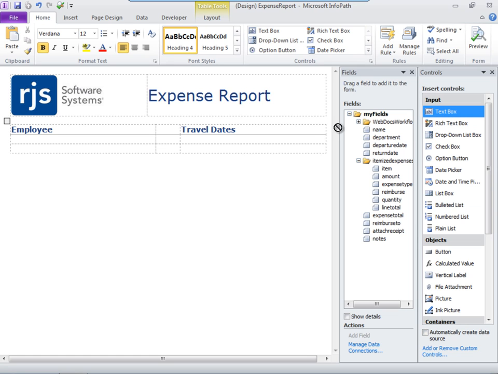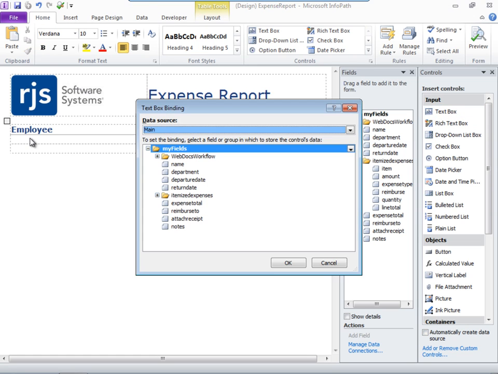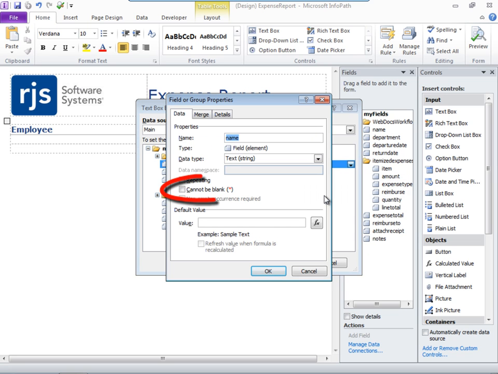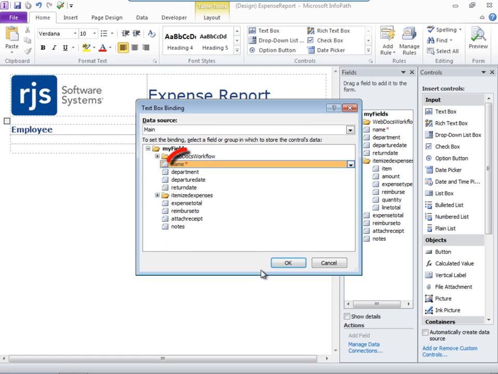Click and drag a text box to go right under the employee heading. Bind this text box to the Name field. Then click this arrow and choose Properties. By selecting this, a user cannot leave the text box blank. In other words, a user will have to type a name in this text box. This red asterisk lets us know that we've made this field a required field.